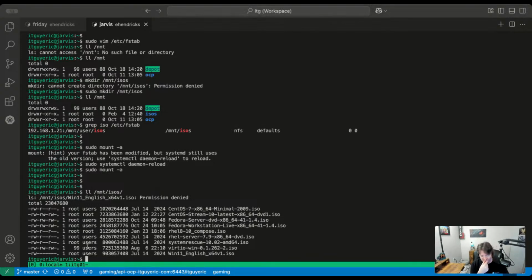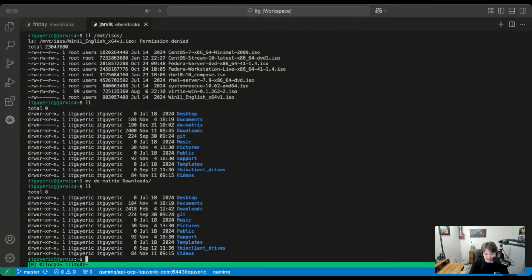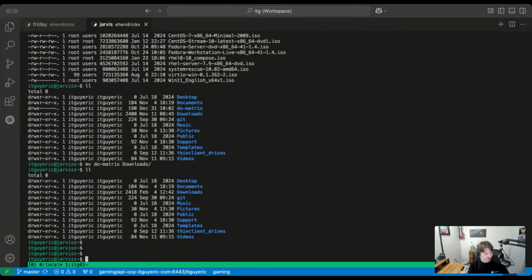Excuse me. So our do matrix I don't need in this directory here. Let's move to downloads. Sorry, complete tangent there. Pay no attention to the goober behind the curtain. So thank you all for hanging out. This is me attempting to build a golden image.